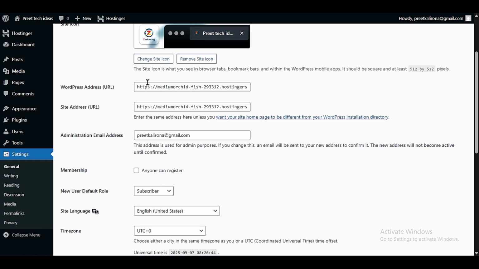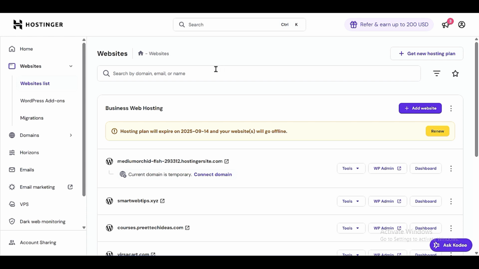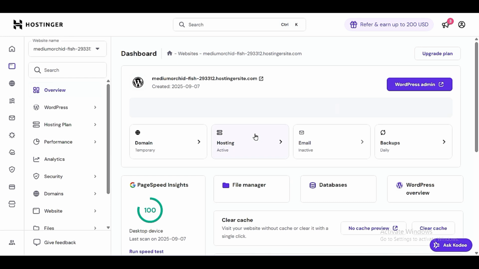It can only take effect if you already installed SSL in the backend. So make sure you already have an SSL certificate. Let me show you. I'm using Hostinger here. Let me click on my website dashboard in the backend.